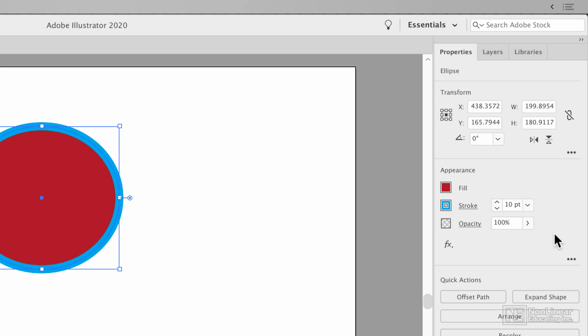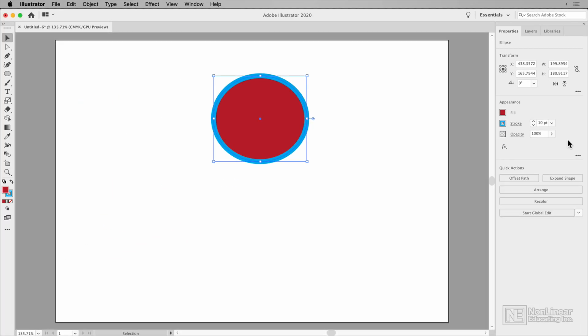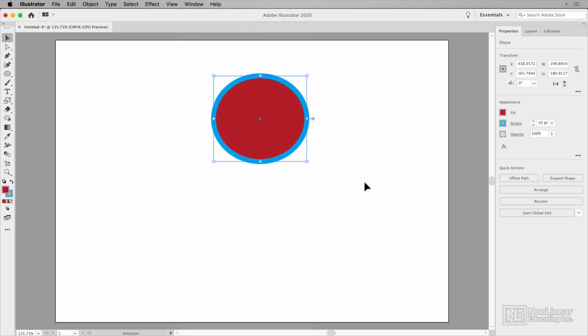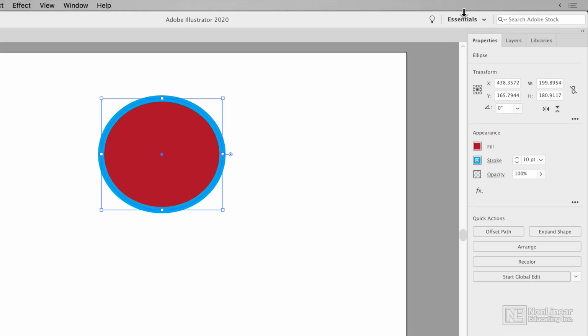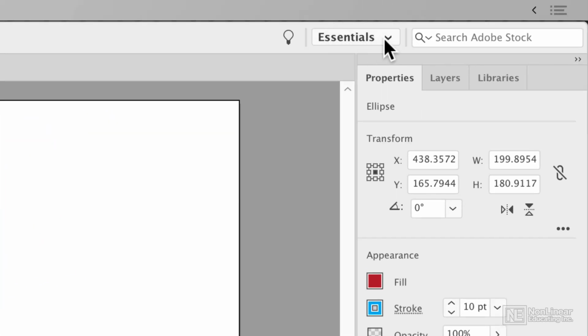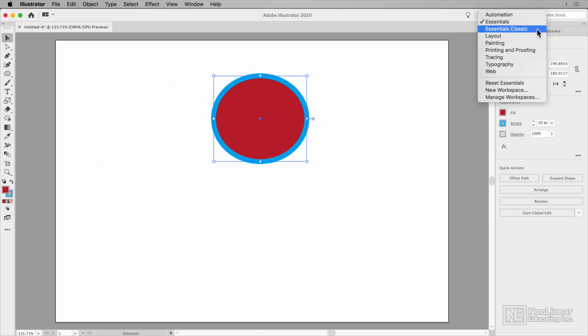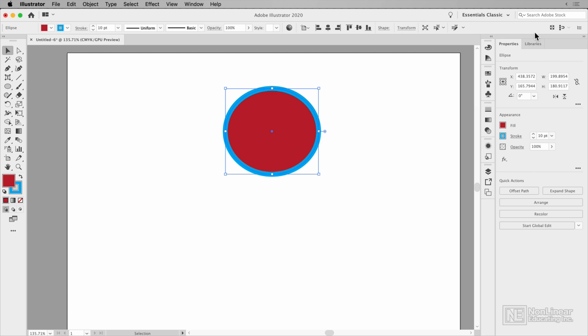Now, you can't do everything with the properties panel. There are actually many more panels in the program, and you can find them in the window menu. So I could bring up the color panel, or the layers panel, or the pathfinder panel to do different operations. But the best way I've found to get started is to look for the word Essentials. That's the name of the default workspace. And from there, I can switch to the older, but I think probably more useful, Essentials Classic.